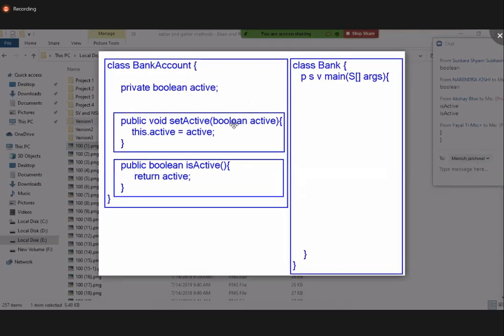And then how to write it? In the main method of Bank, create a bank account object. Then, tell me, here the bank account object is created, then account1.isActive. I am just reading and displaying. What value will come? False.